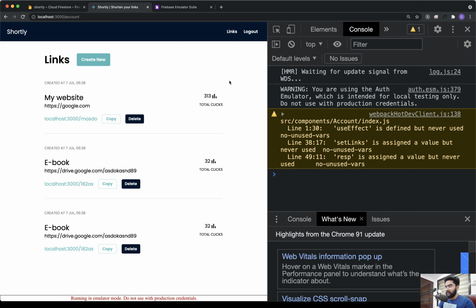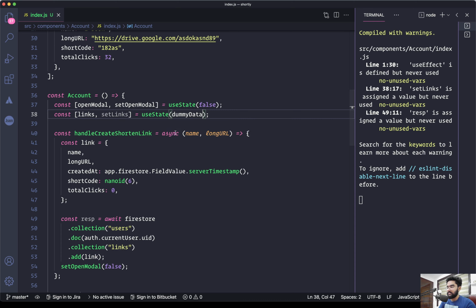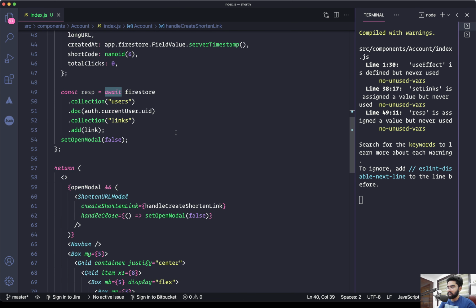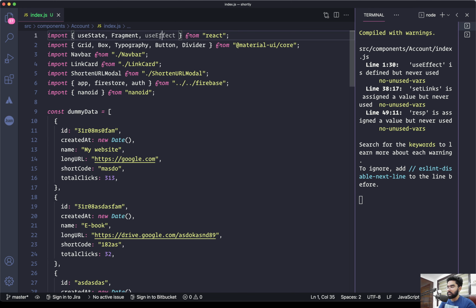Alright, so now we need to fetch the documents, the links that the user created, and we need to show them over here. So the fetching of documents should happen at the very first time that they land on this screen. So for this, let's head back to the project and we will be importing the useEffect hook. Let's do that.